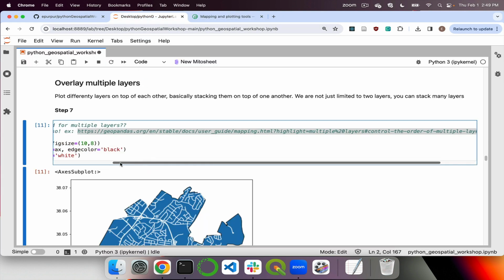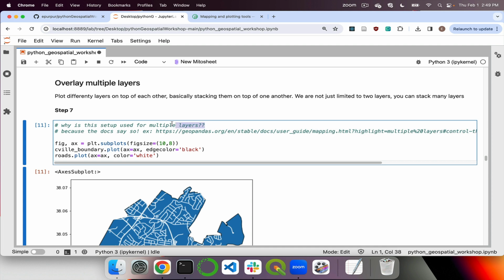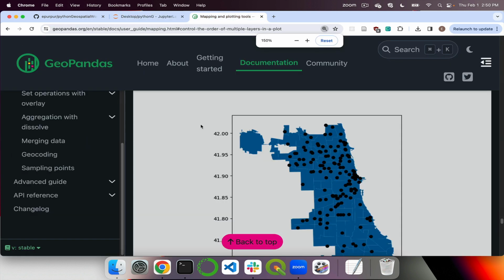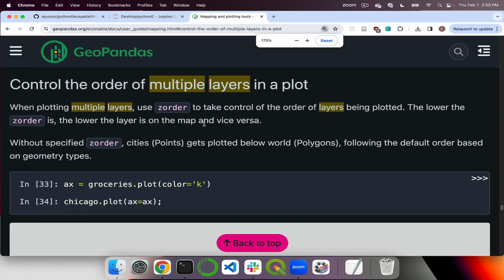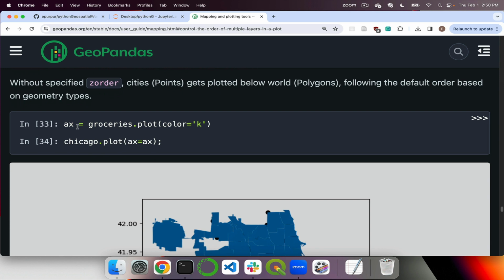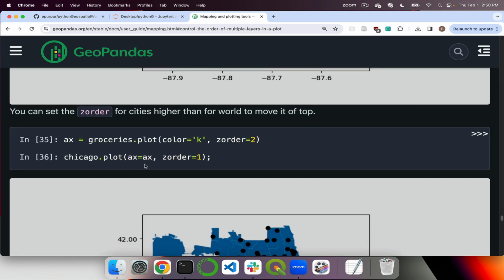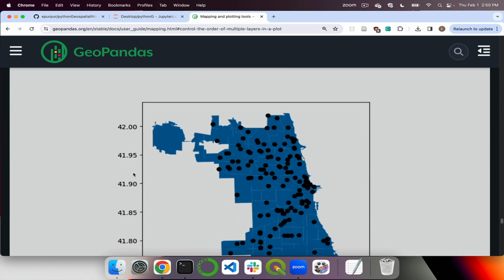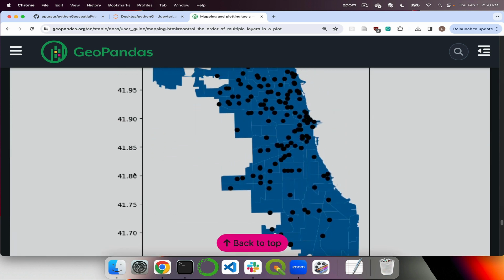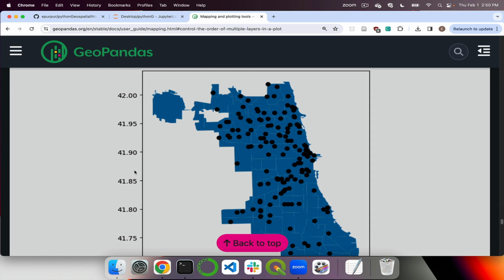So I wrote a little comment here. Why did I write it this way? Because the documentation told me so. So I've got a link to the documentation page. Whoops, there we go. So control the orders of multiple layers in a plot, and it gives me a little code snippet. And then if I scroll down, it'll give me some more. So it's showing you how to do this directly from the documentation. So I basically copied and pasted this straight from the docs.